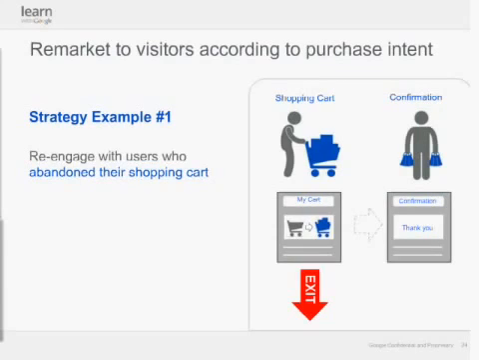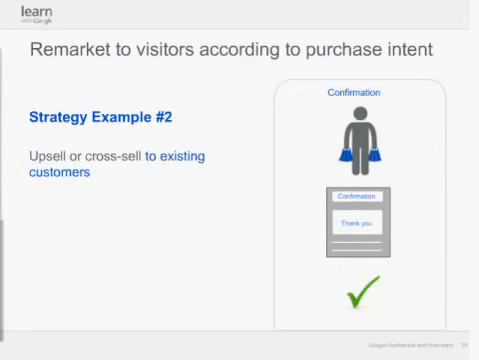Another way you can remarket to visitors according to purchase intent is the upsell or cross-sell to existing customers. So customer loyalty is key. You are more than able to create a list of people who have gone through the purchase cycle and have bought from you. So now you can show them ads based upon things that they have bought, and cross-sell to them, or even ask them to come back when you have a sale or have new inventory that you think they might be interested in.